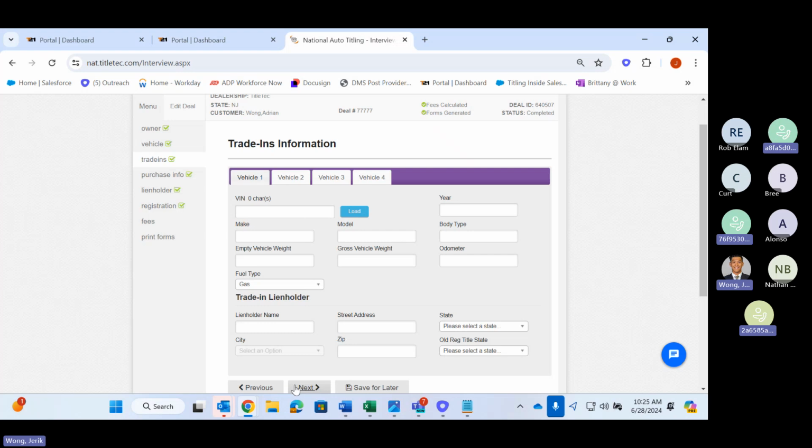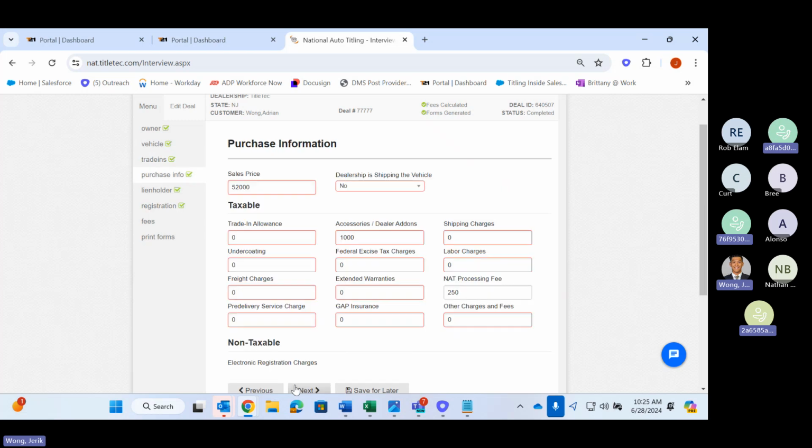But like I said, hope you never do. The next stage that I'll sit on a little bit is going to be the purchase info. So I'm going to spend a little bit of time here.